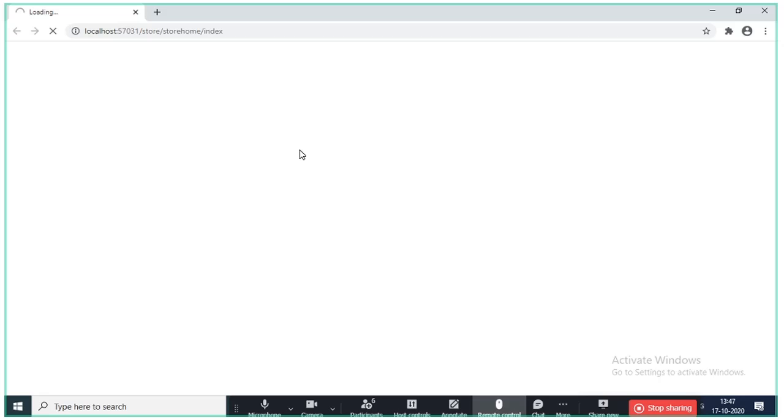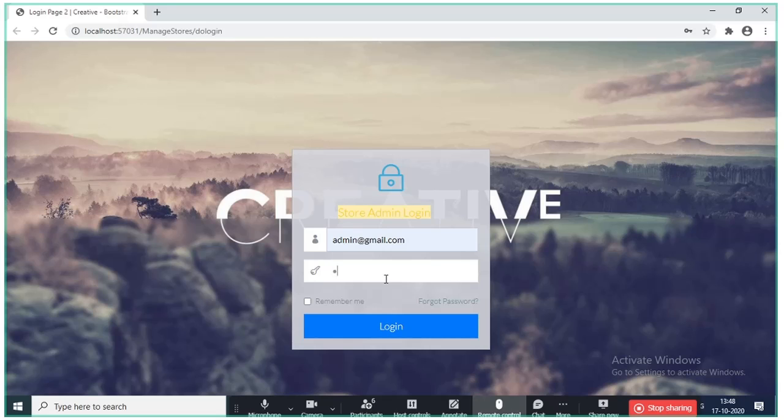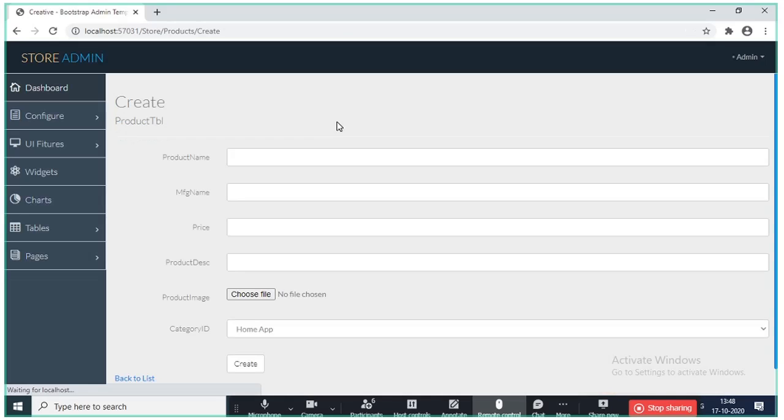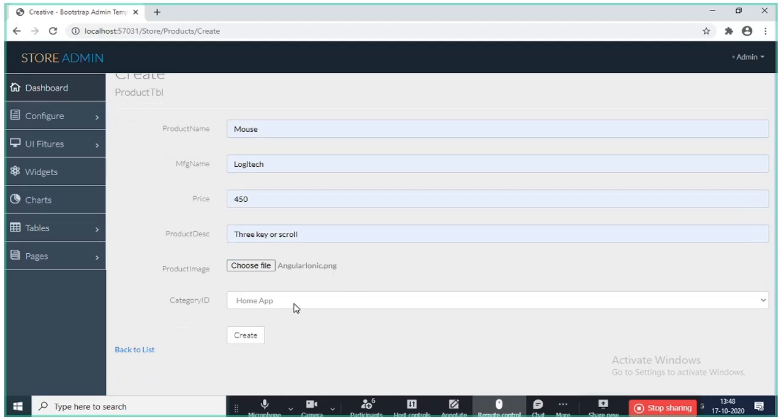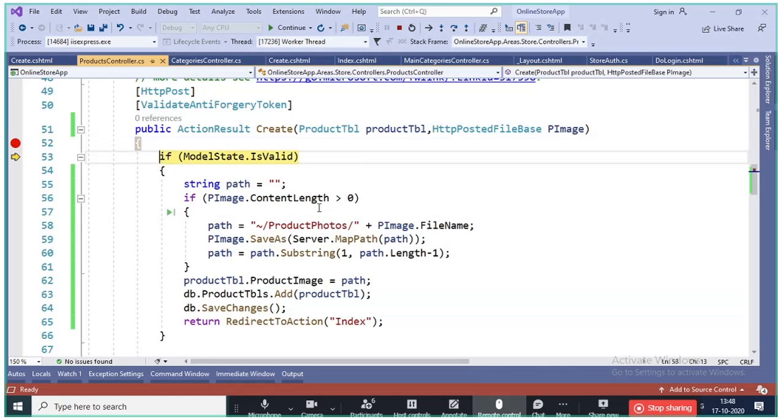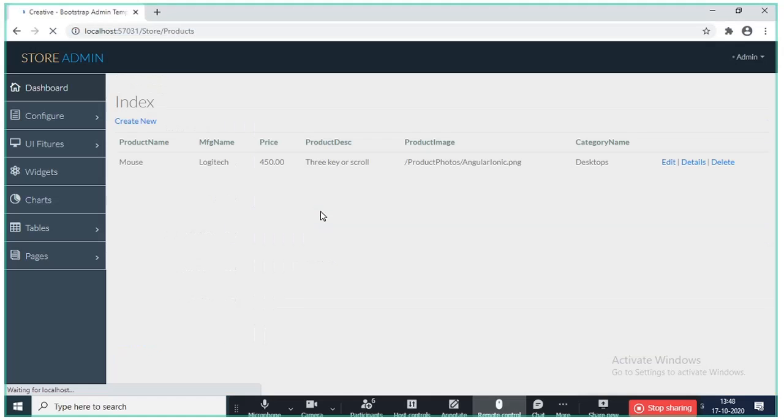So we'll say admin, and here we'll say something called... now also create mouse, now here, okay. Now this product will be saved here, fine, but it's showing the path.